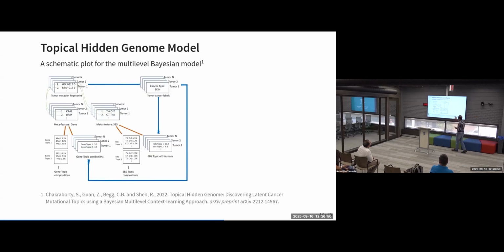Here's a very high-level schematic for what the model is doing. On the top left, we have the individual mutations like text documents that collect those mutation information. And via these meta-feature learning and then topic modeling, we are connecting it with the different types of cancer.